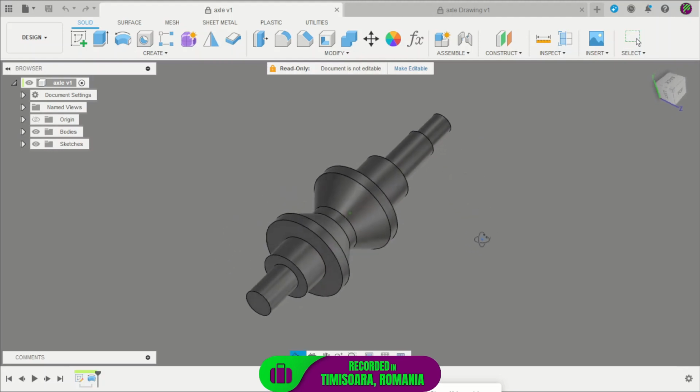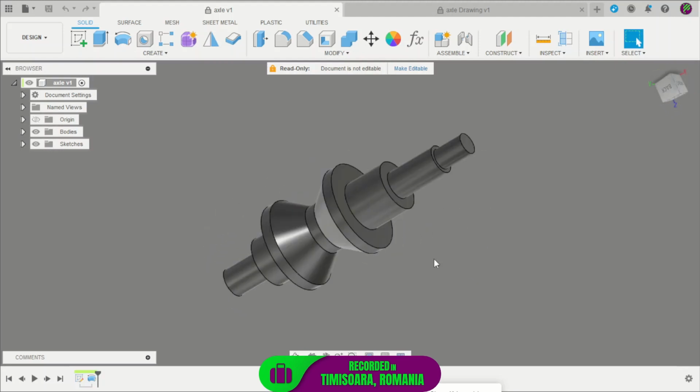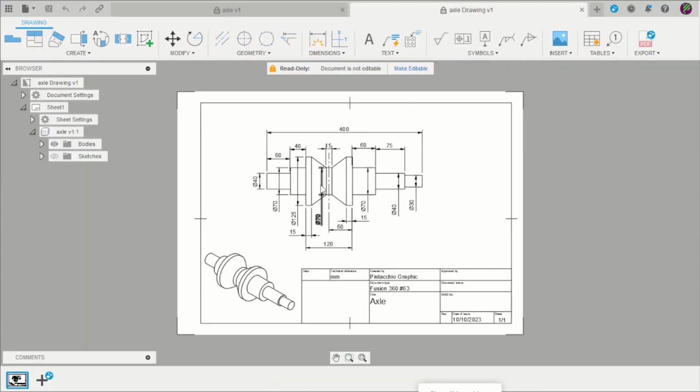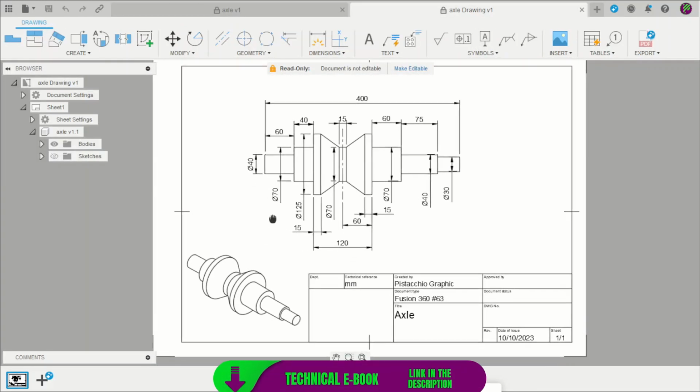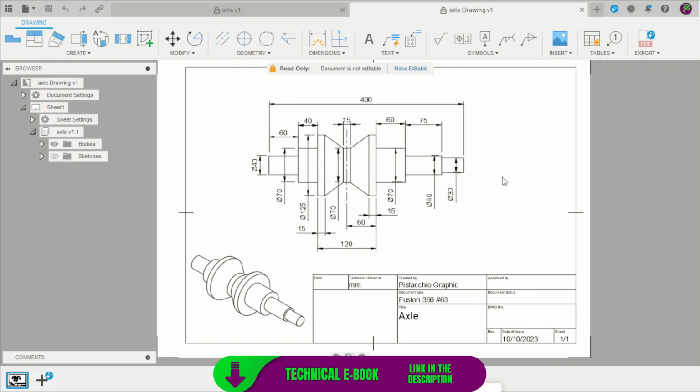For today I have this project that was a suggestion of a subscriber here to the channel. I made here the drawings to help you follow the instructions. You can download them here to design this project.